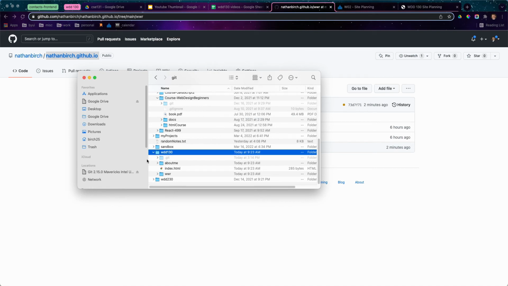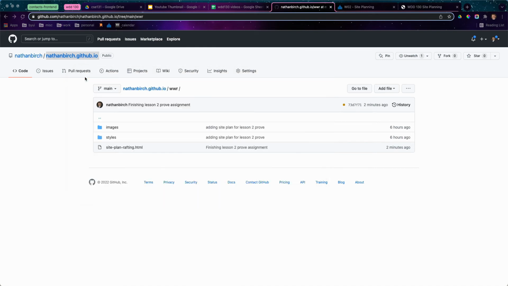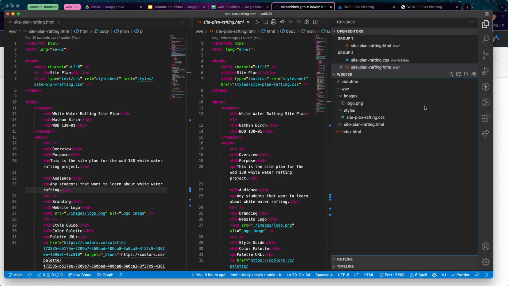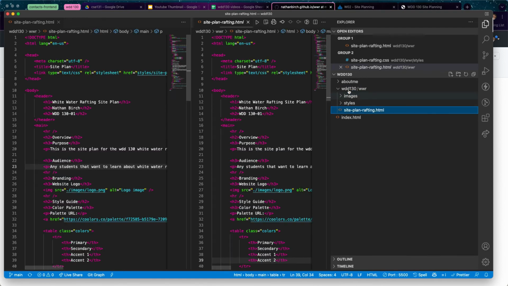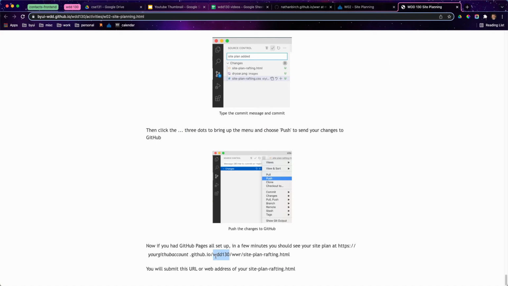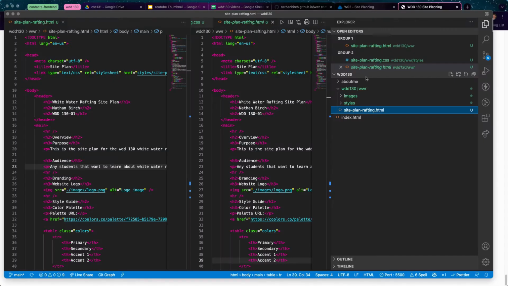Oh, that's okay. Well, I am going to put a WDD130 folder in here like we saw. And so right here, I'm just going to say new folder, WDD130. And then it looked like that entire WWR thing was actually in there. And so now if we look at this website planning stuff, now I would actually be able to access it by saying your account, github.io, WDD130, WWR, siteplanrafting. And now with the way this is set up, that will actually get me there.